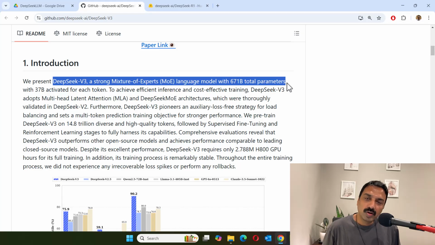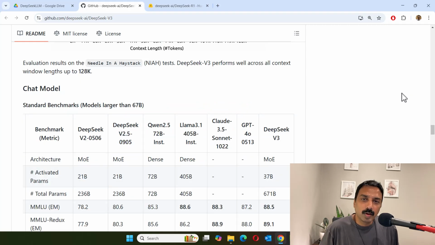At the core of DeepSeek's advancements is DeepSeek V3, a large language model with 671 billion parameters. According to DeepSeek, this model's performance rivals or even surpasses popular models such as GPT-4o and Claude Sonnet 3.5.